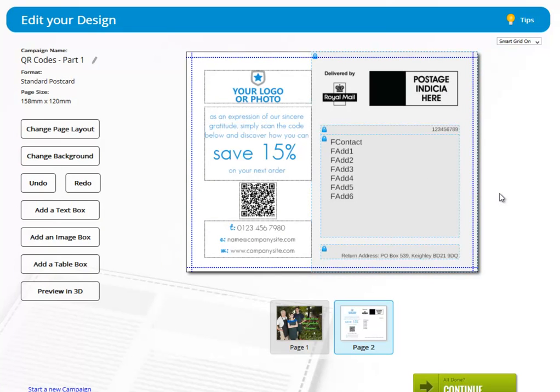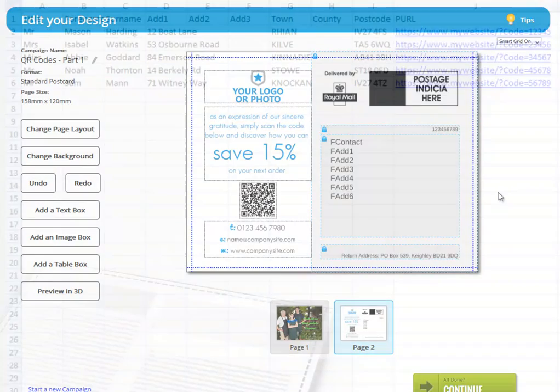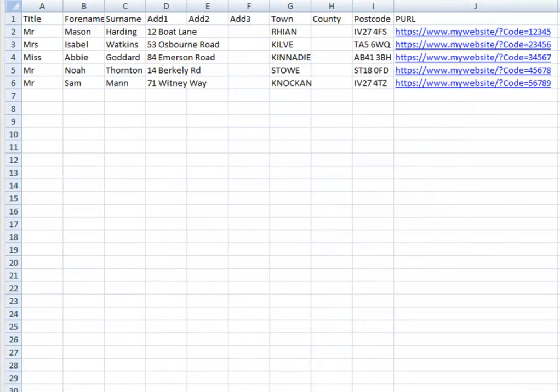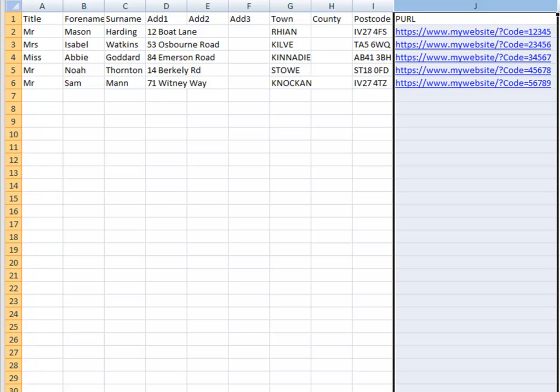Clicking Done, you'll see that the QR code is once again populated. If you were to scan the code, you'd see the message User Data field. To populate this QR code, I need to import some data. I have a data file that has an extra field named Perl, which means personalized URL. Each person in my data has a different web address that I want them to visit.